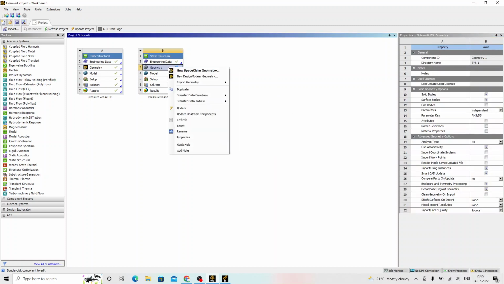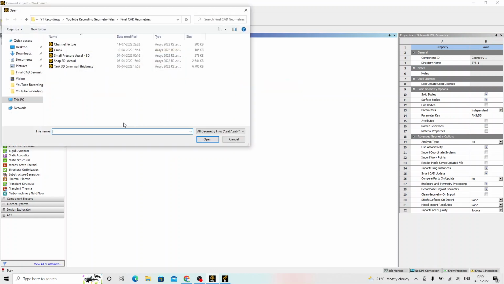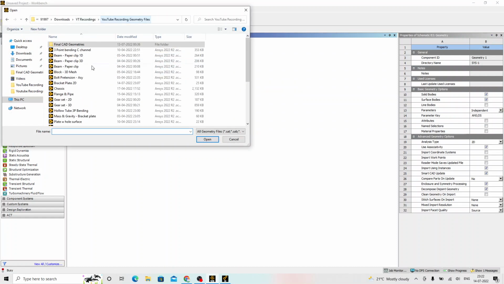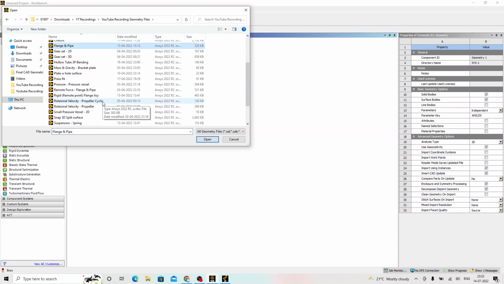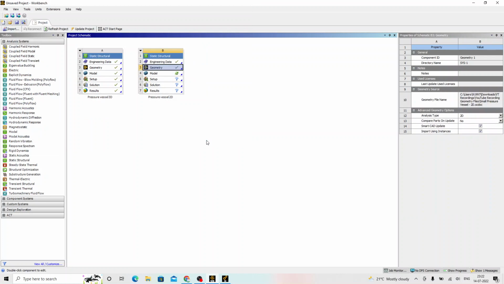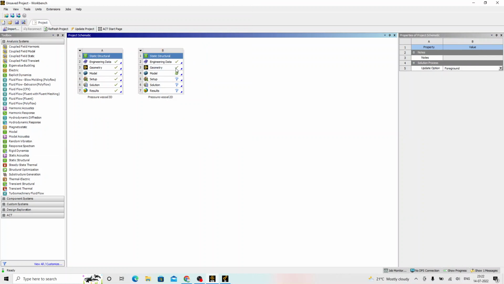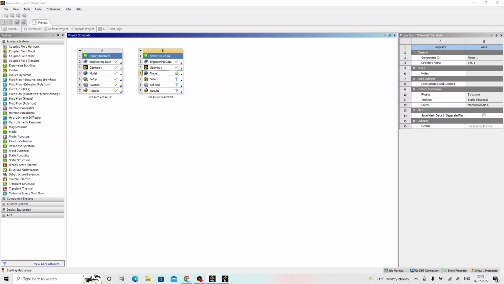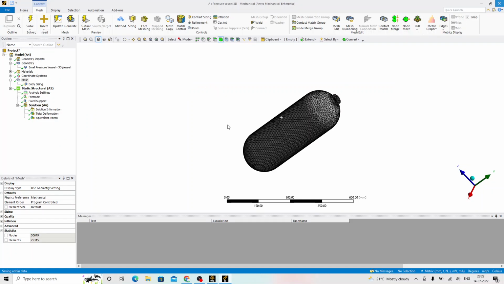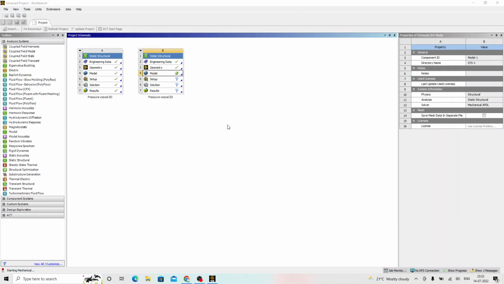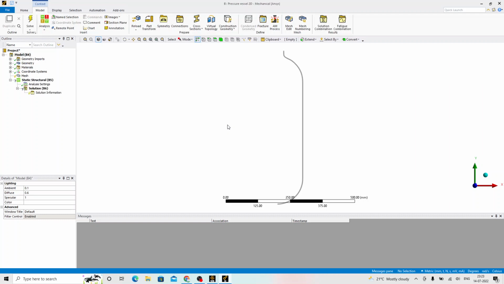Right click on the geometry and say import, browse. Now the geometry of interest is pressure vessel 2D. Open. Geometry is not loaded. This is the right tick mark. Double click on the model. This opens the mechanical. Previous mechanical window will be closed. The geometry for the 2D pressure vessel is now loaded.